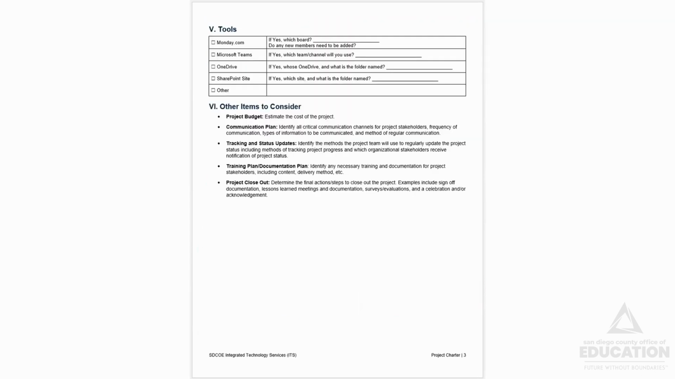Now on our last page, we get into section 5, which is tools. Just identify which tools you're going to be using for the project. Do you have project management software that people need access to? Are you using Microsoft Teams or Zoom, that sort of thing? Where are we storing our files? Is there a website, etc.?